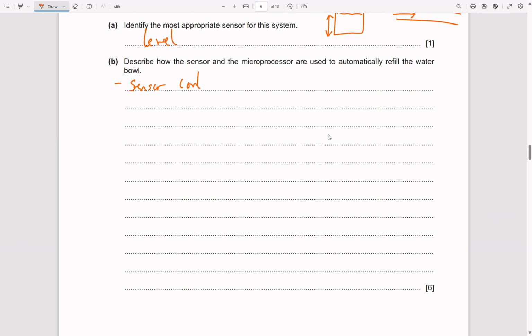Right, in the exam, write this in full sentences, paragraphs. The sensor continually measures the water level. The reading is converted, because the sensor is going to measure what is going to be an analog signal. So the reading is converted by an ADC.